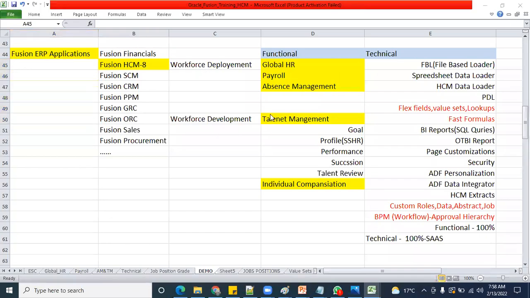Yes, so this is going to be our syllabus. As we are discussing now, Fusion ERP has finance, HCM, supply chain management, different domains like this. Now we are talking about human capital management. There are around 8 main modules, and there are 2 to 3 simple, small modules also.